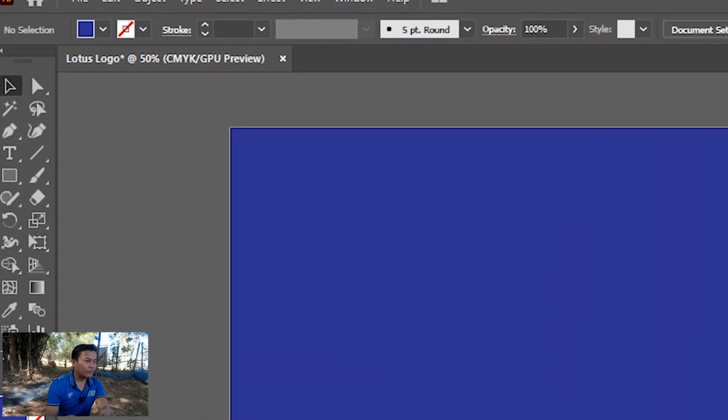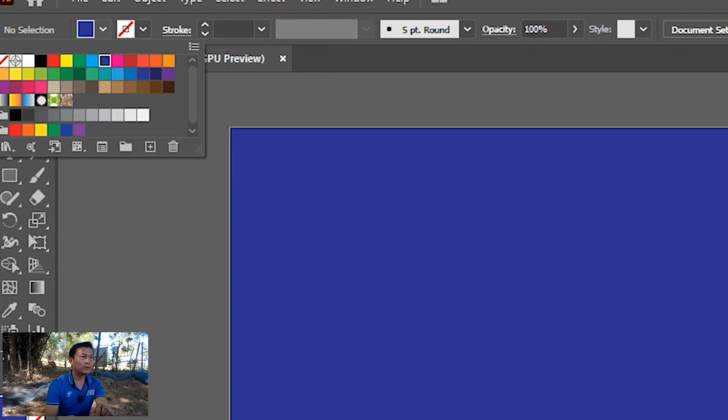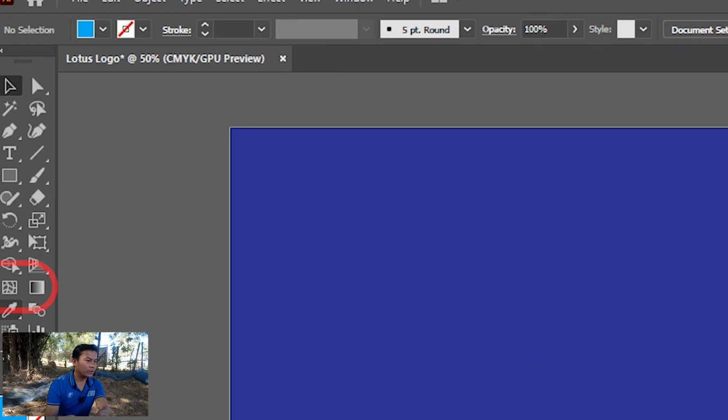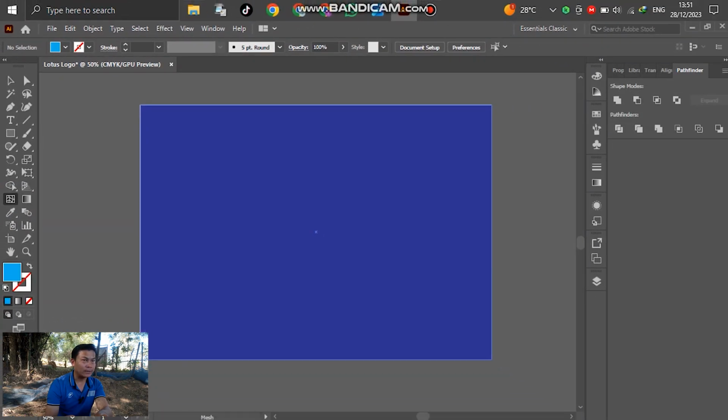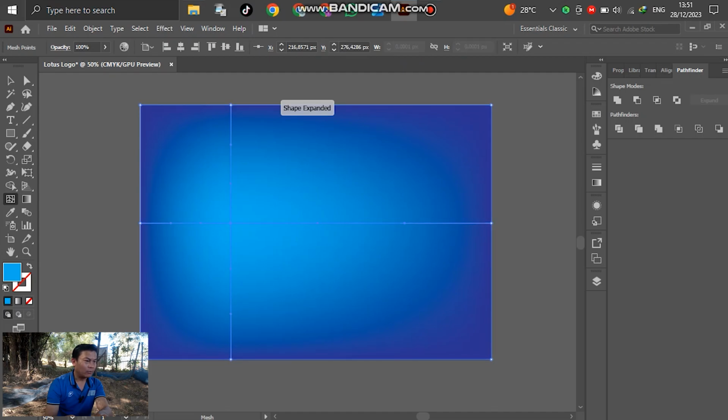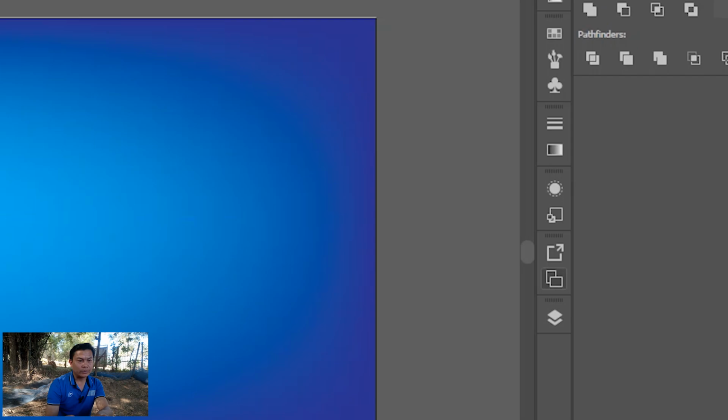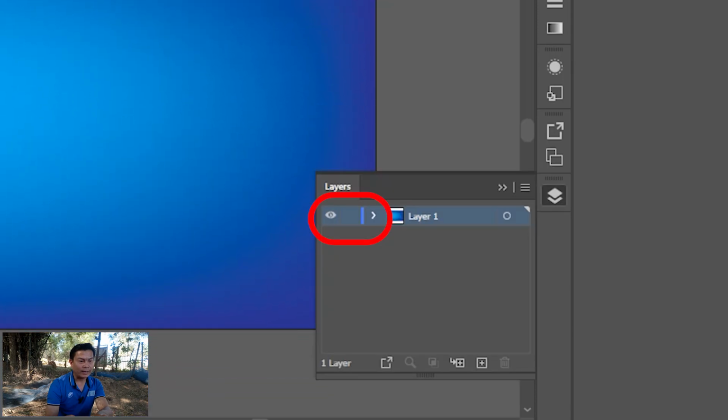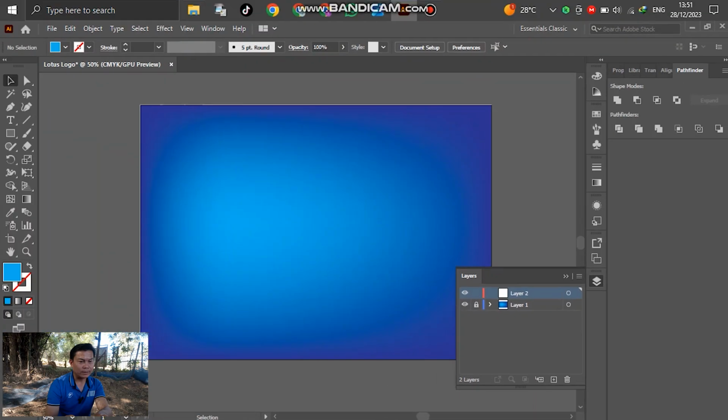For the next, select the other color. Select the soft blue. Go to the mesh tool and then select the black cloud here. When finished, go to the layer and lock here, and create a new one, the second layer.